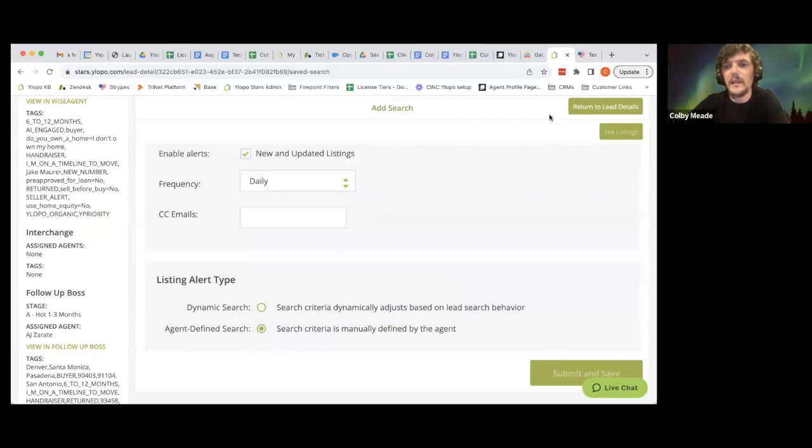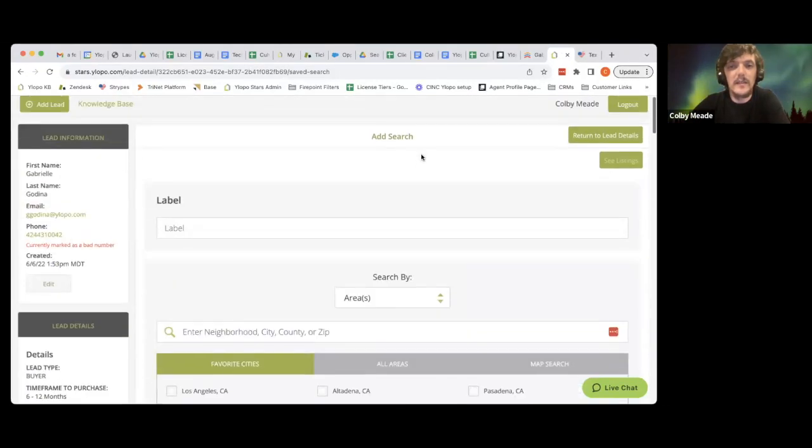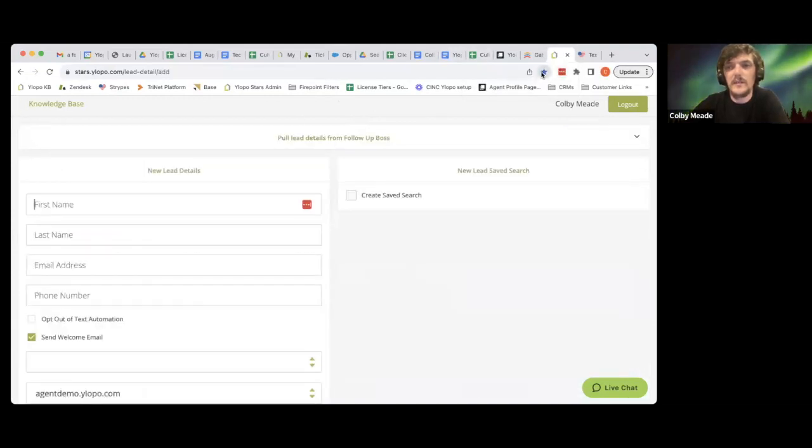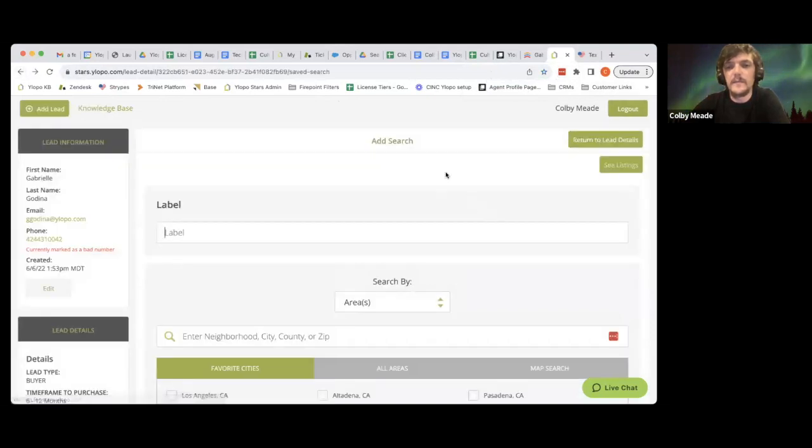Okay, so we got a couple. Nick, is the only way to add someone to Ylopo is to go through someone else's Stars link? So that's if you're adding them manually, you can do it that way. But what I generally do is I save this link as a bookmark, right? So if I click it, you can see it's already bookmarked because it's a unique link. So I just go to my bookmarks and add it that way. It's a little bit easier.